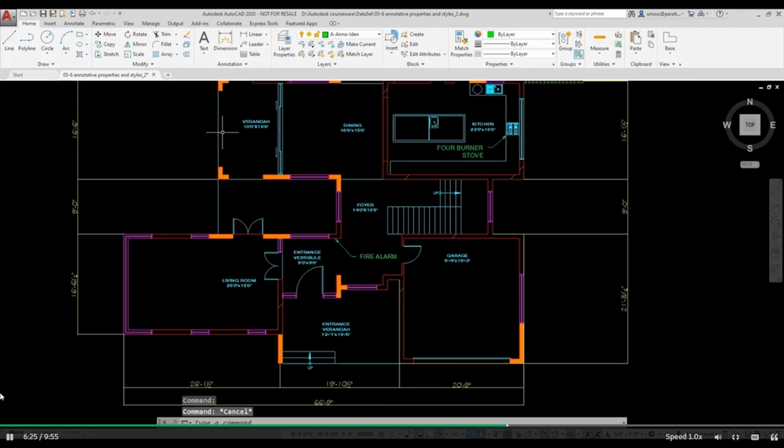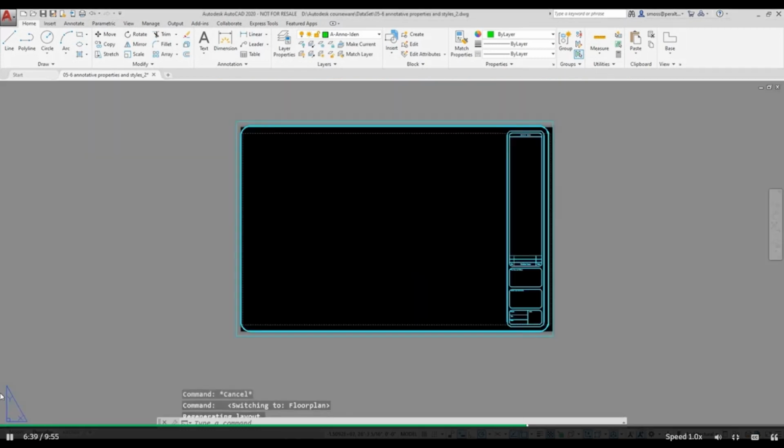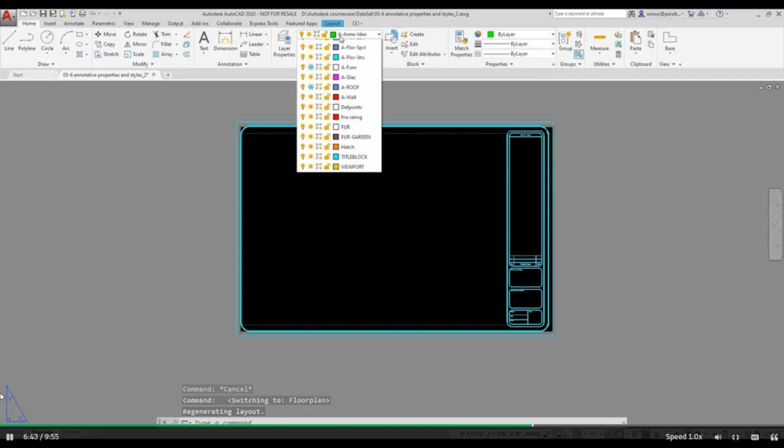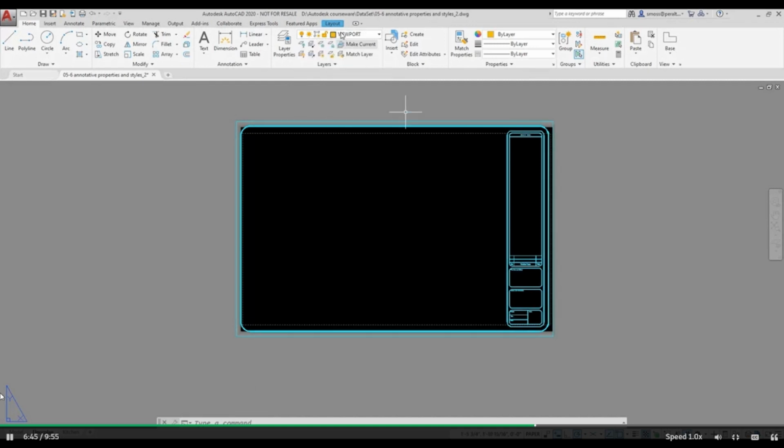I hover over the hatch. The hatch displays the annotative cursor badge. Annotative objects really come into play when using layouts. I'll start with the floor plan layout. I switch to the viewport layout using the drop-down list on the Home tab on the ribbon. I select the Layout tab.